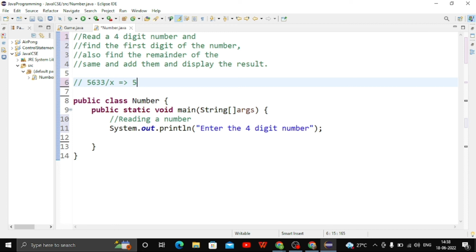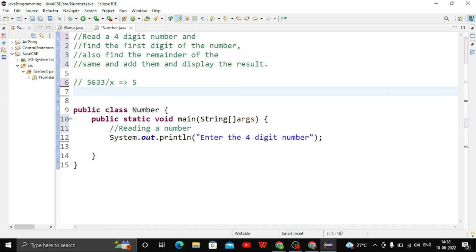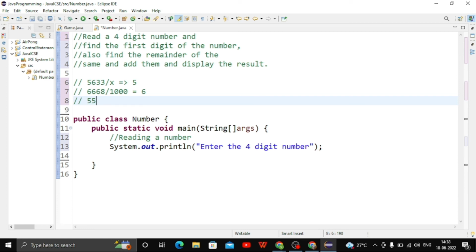But Akshay, you told me a very good number. 1000, I said. Yeah. So let's see. What is 668 by 1000? 6. What is 552 by 1000? 5. Exactly. Now I think you guys have figured the code out. When we want the first digit from a 4-digit number, we simply divide it by 1000. So 5000 by 1000 is 5. So it gives me the first digit.